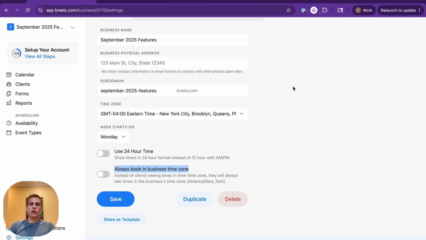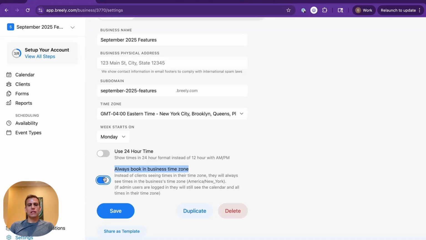But for those folks who are very busy and have a lot of local appointments, occasionally you'll get the one random person who happens to be traveling a few time zones away and books appointments with you. Or you are the type of business where people might travel and fly on a plane just to get to you. In this case, enabling this toggle for always book in business time zone means that all the times that they see are always going to be in your business's time zone that's set above, regardless of whether the client in their browser is in a different time zone.